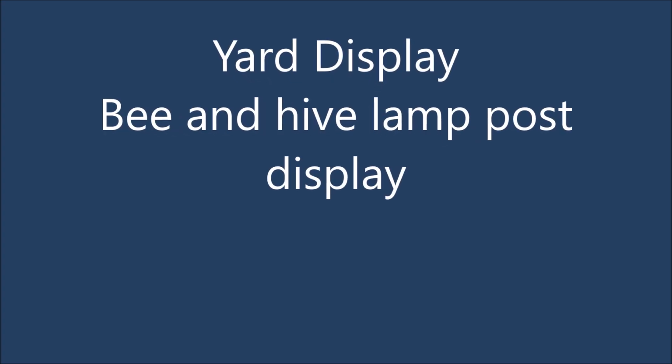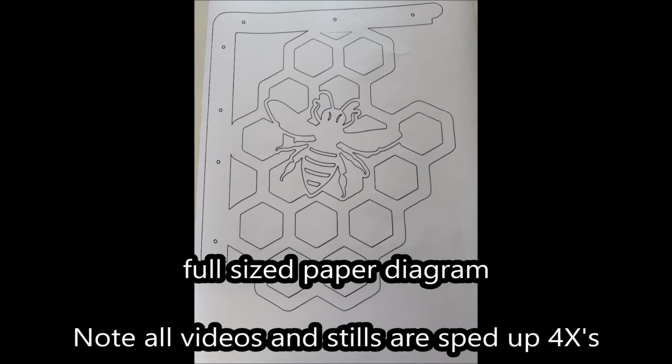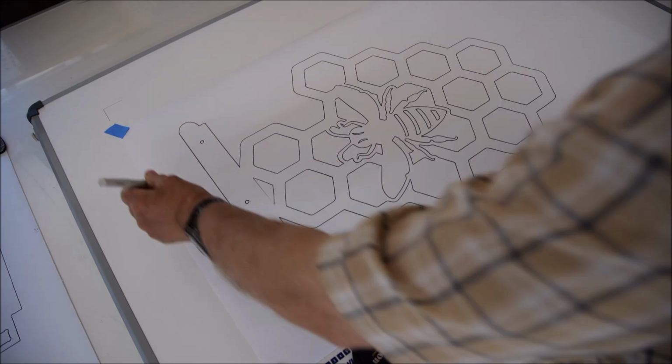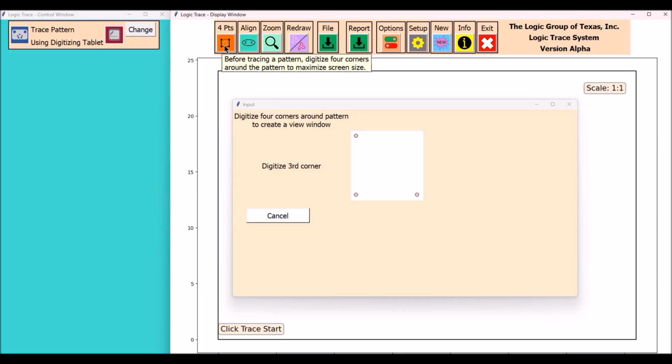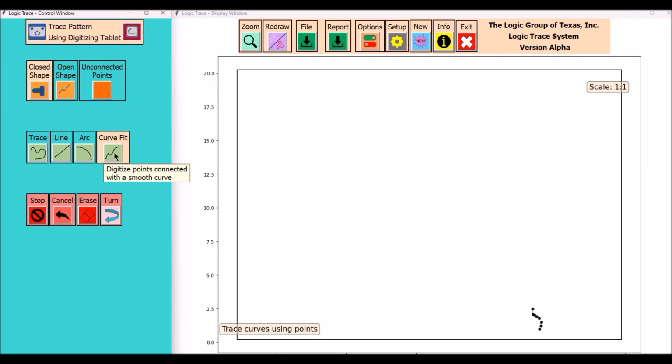This is a beehive yard display. I'll be tracing out a full-size diagram using Logic Trace. The first step in Logic Trace is to define the four corners of the diagram. This will define my workspace. It's just a matter of touching the four corners on the paper diagram.